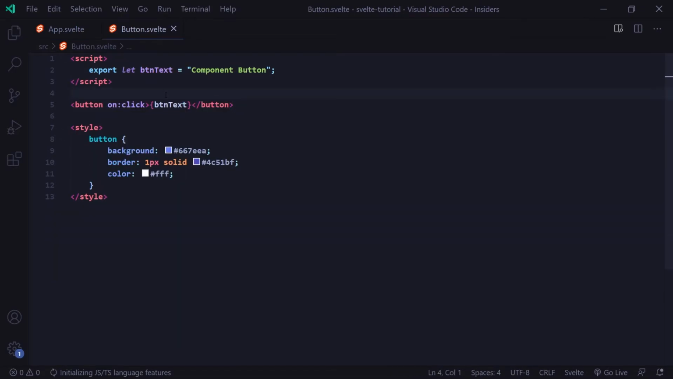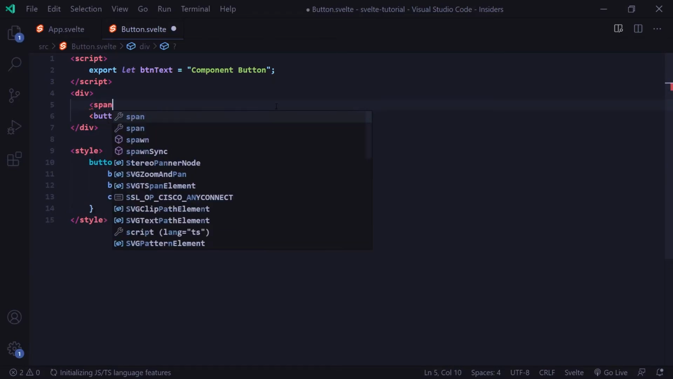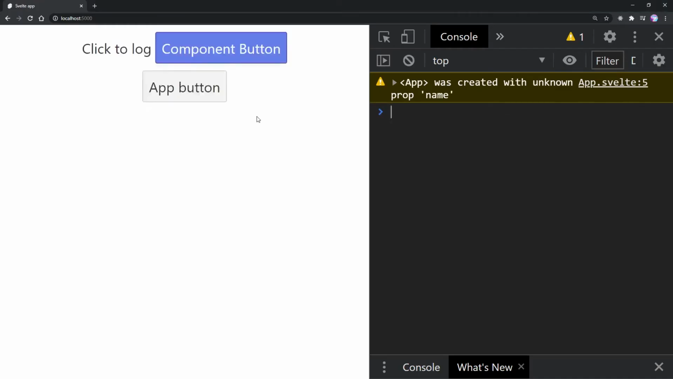So now I just want to give another really quick example. Let's go ahead and create a div around this button like so, and we're actually going to have two things inside this div: a span that's just going to say click to log, and our button. And keep in mind, we have our on click still on our button here. If we go to our browser, if I click on the button, it works.